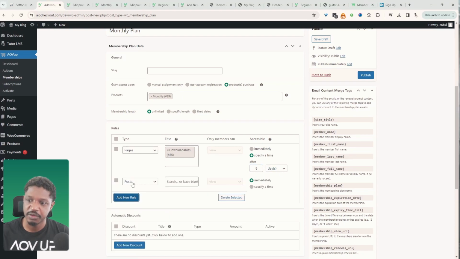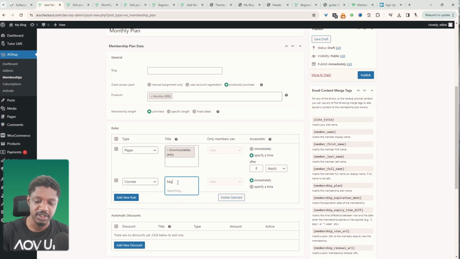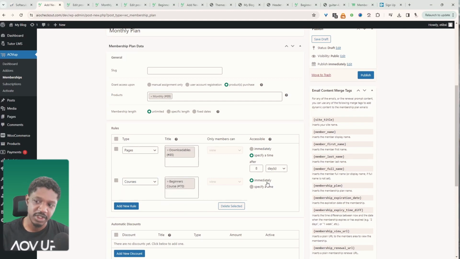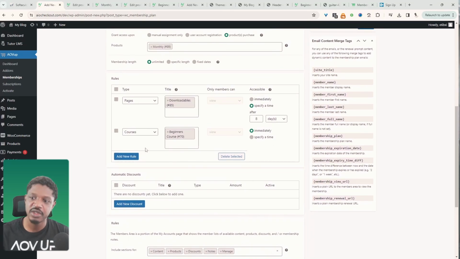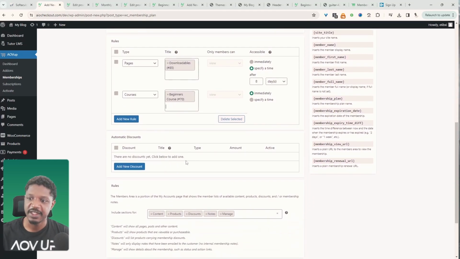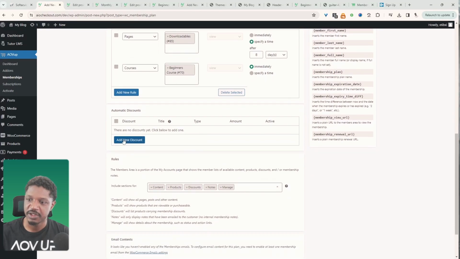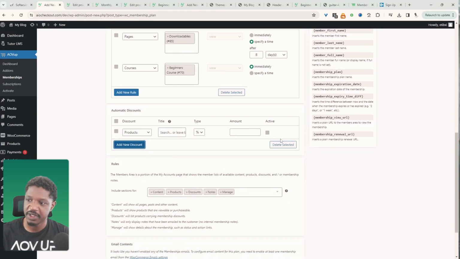We can add another rule. We can limit access to our courses as well, right? So we can say the beginner's course. All right, and then maybe we want to give them immediate access to this, right? But then you just keep stacking different restriction rules on top of each other. We can add any members perks, right? So we just click add discount here, and then we can go ahead and add the rule appropriately. So I'm just going to delete this.